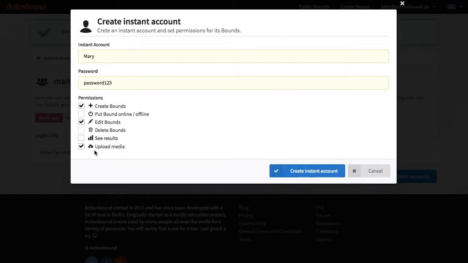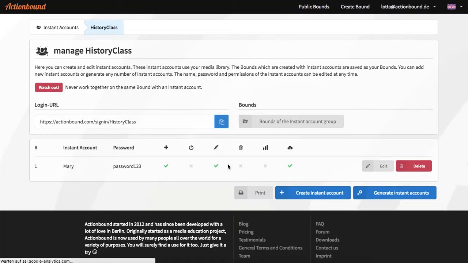Instant accounts will be using your media library, so anything they upload will be in your library, and everything you've uploaded they will be able to see and use. So if you uncheck this box, they can only use the media you already provide. Now click on Create Instant Account, and you see all the settings here. You will always be able to edit them at any time.